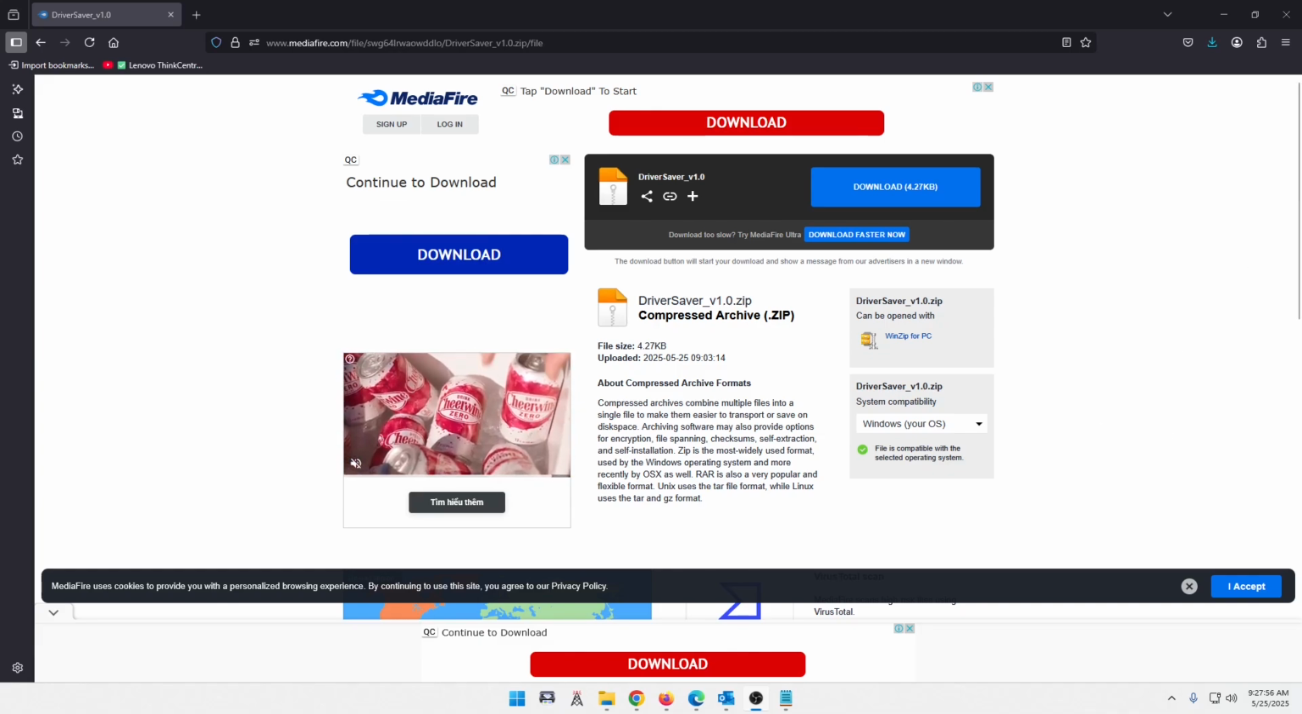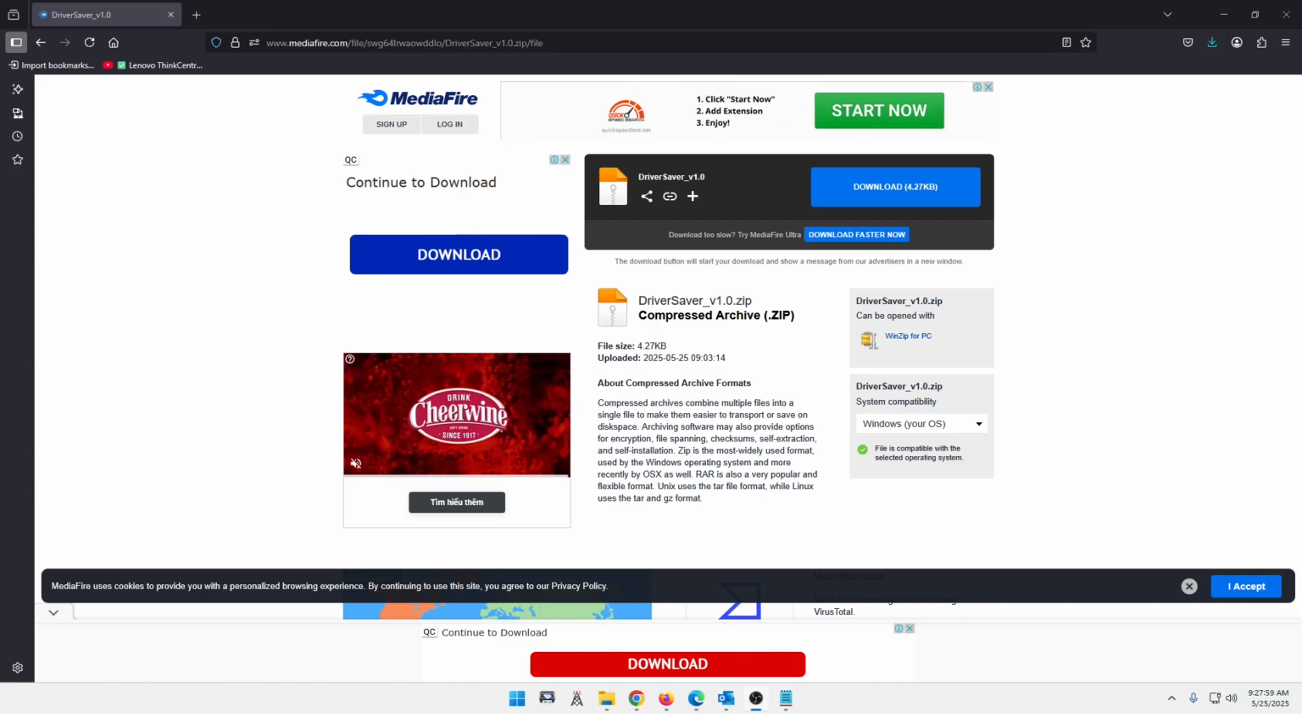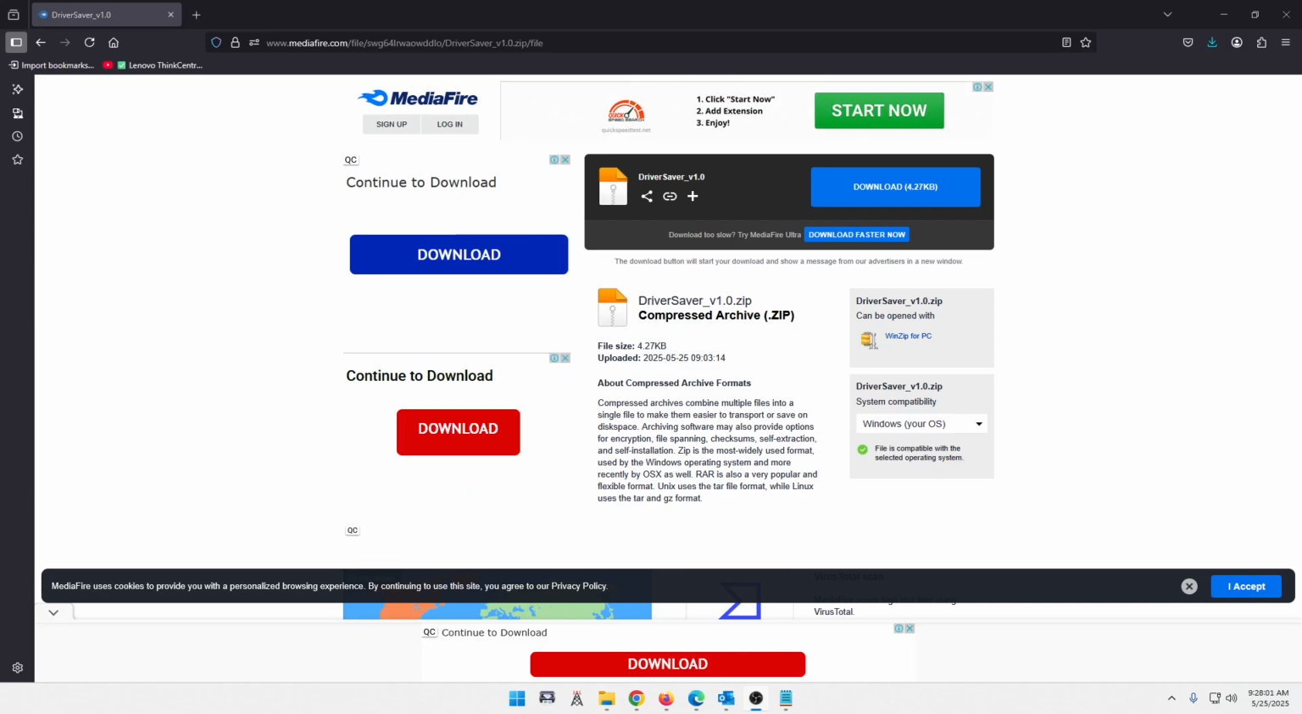But what it does, guys, is it goes into your system and it will save all of your hardware drivers and put them in one spot. This can come in handy if you have a legacy piece of hardware that's hard to find drivers for, or if you're going to format your Windows system, it makes it a lot quicker and smoother to set it up after you format and want to get everything back in place. So again, it's called Driver Saver.